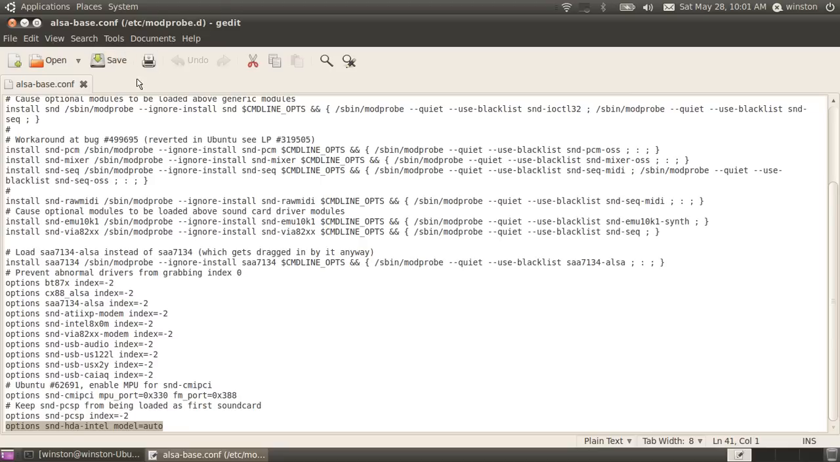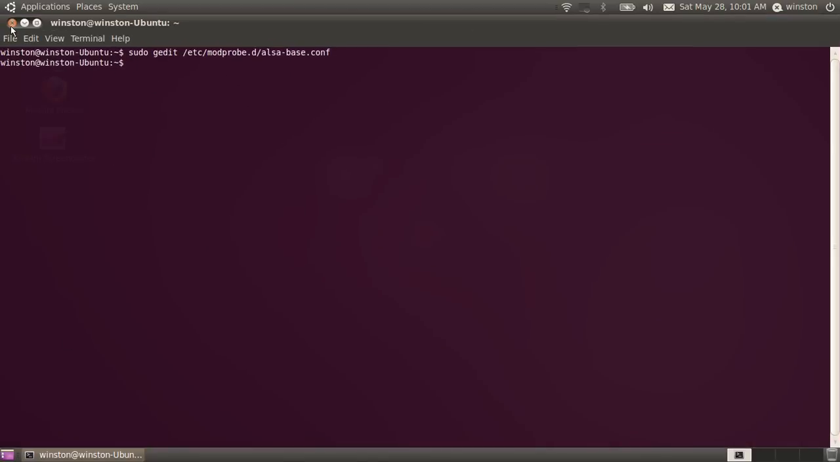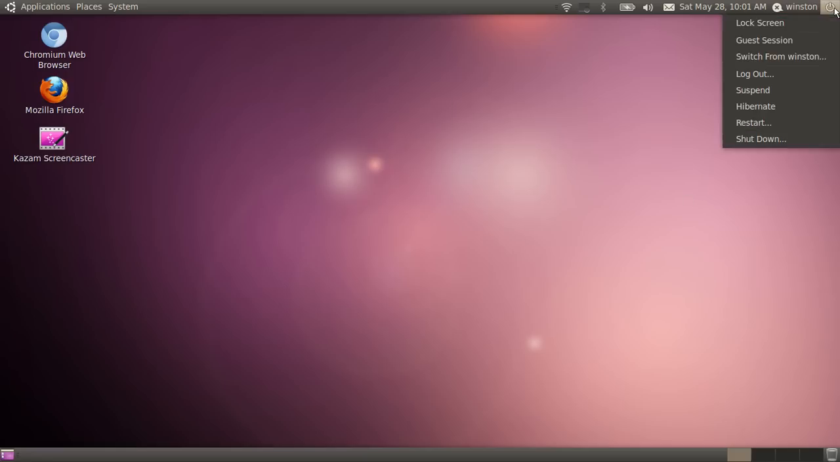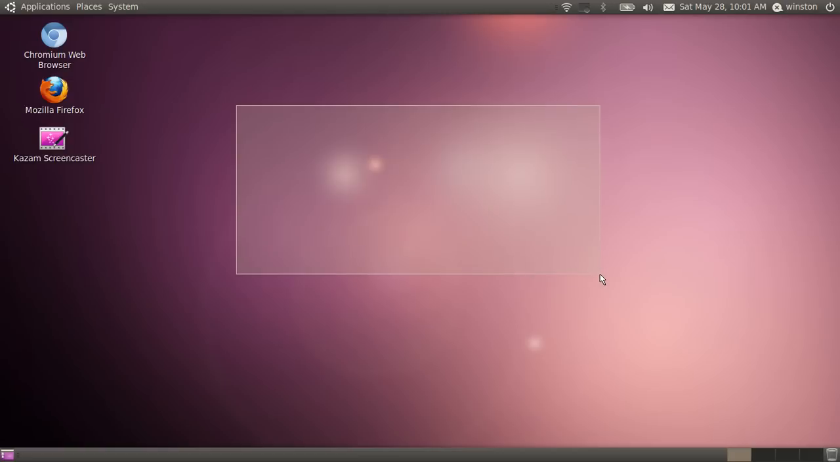Next, you want to press save, and it'll save it. Then you want to close this and close terminal. Then you're going to have to restart your computer, and hopefully your inbuilt microphone will be working.